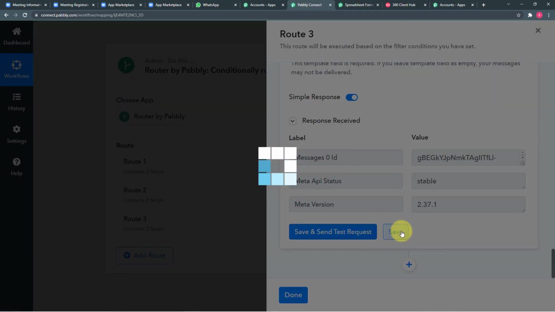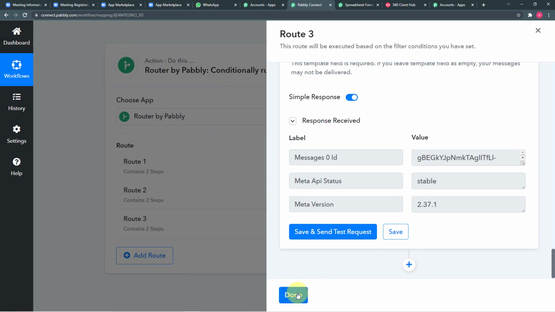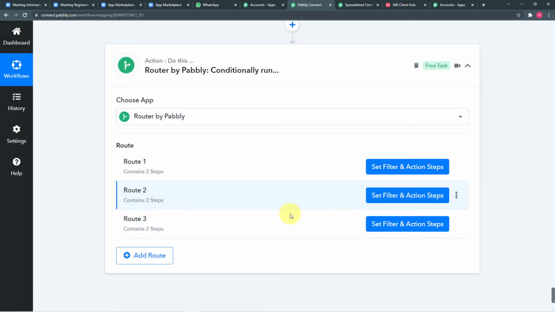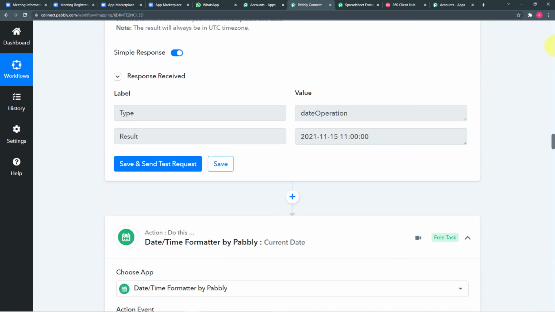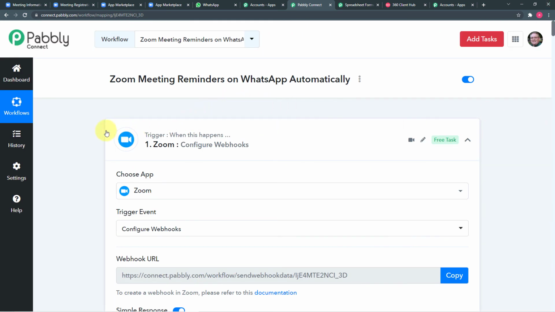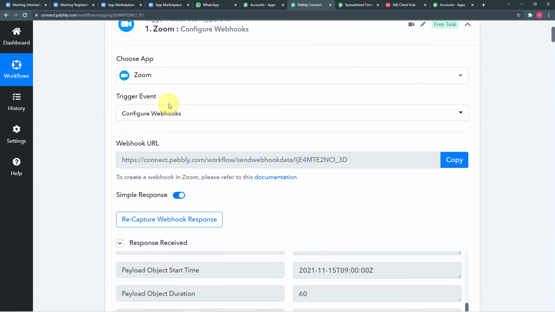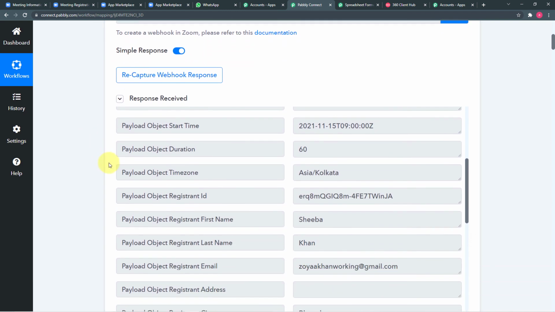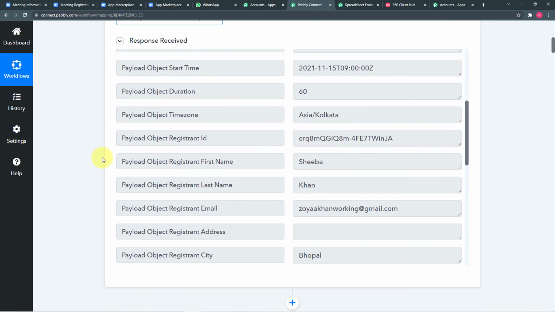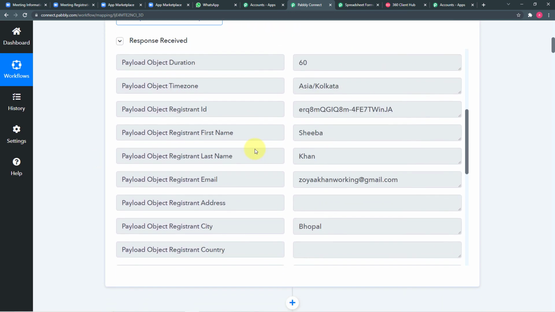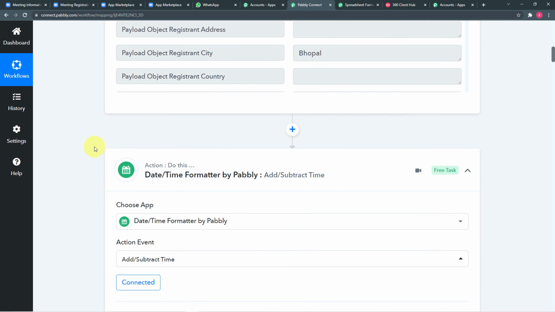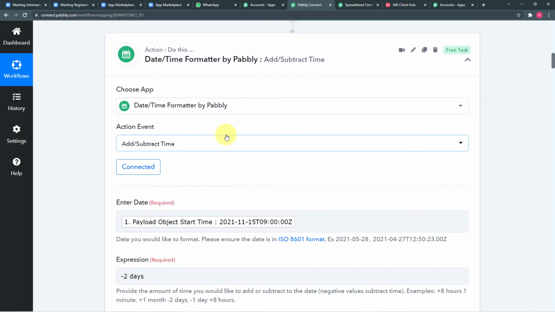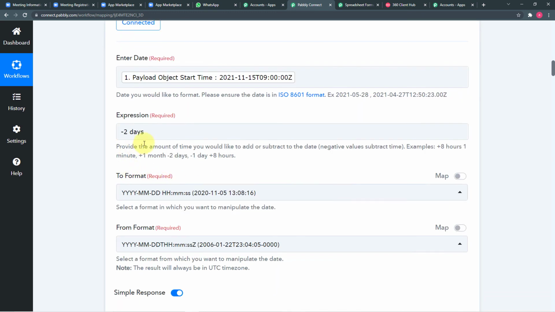Now just click on save, then click on done, and let me give you a quick recap of what we have done here. Okay, so first of all, in this trigger option we connected Zoom application. Then with the help of this URL we connected Zoom application and captured the data by making another registration here in Pabbly Connect like this. After that, in this action window we applied date time formatter to get the date 2 days before the date of the meeting like this, subtracted by 2 days.